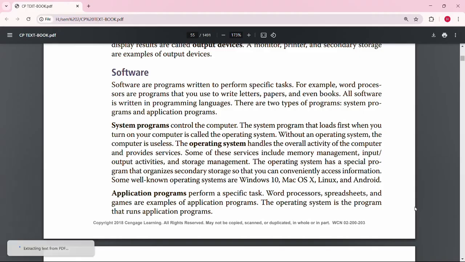Operating system handles the overall activity of the computer and provides services. Some of these services include memory management, input-output activities, and storage management. The operating system has a special program that organizes secondary storage so that you can conveniently access information. Some well-known operating systems are Windows 10, macOS, Linux, and Android.